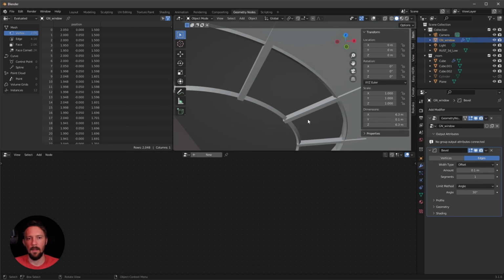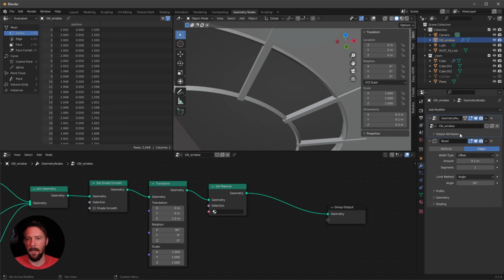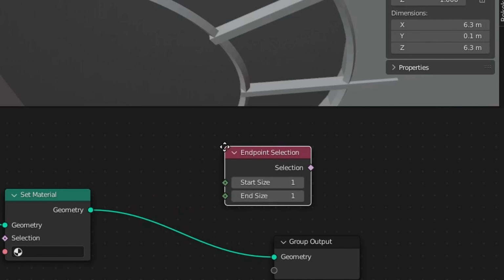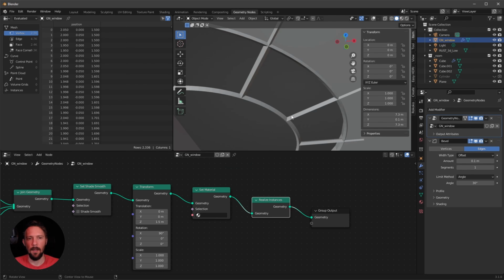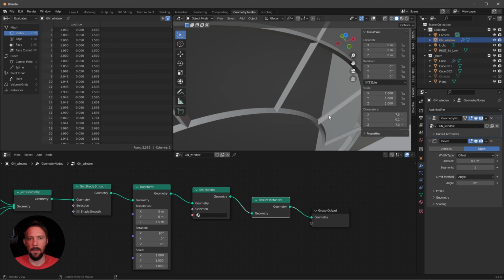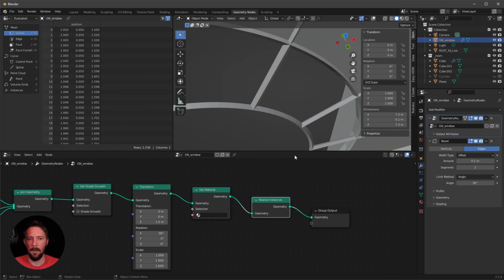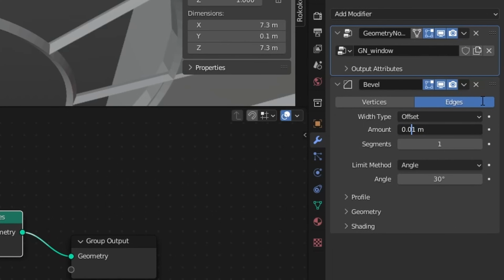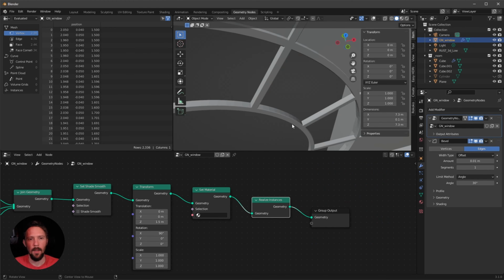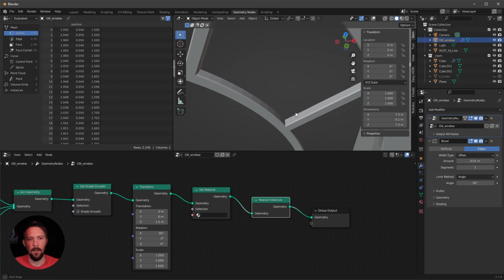To fix this, we can add a Realize Instances node, put this one in between, and now we can see that the bevel works on every object, because when we add the Realize Instances, the geometry nodes are now one object. So let's change the amount to 0.01. Now we have a tiny edge.